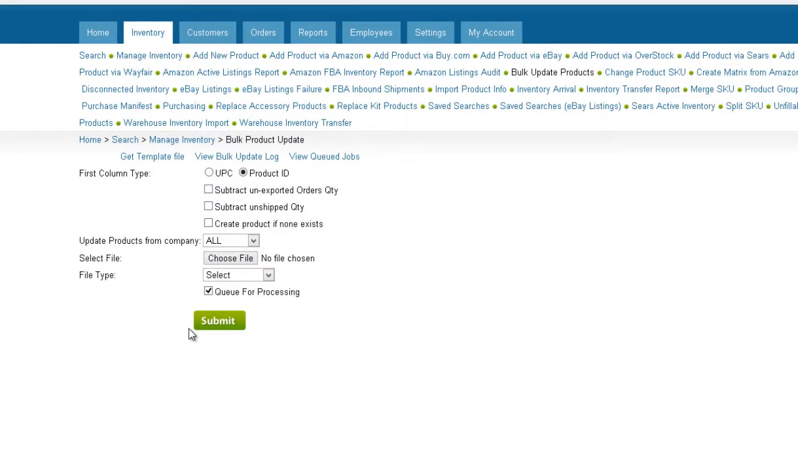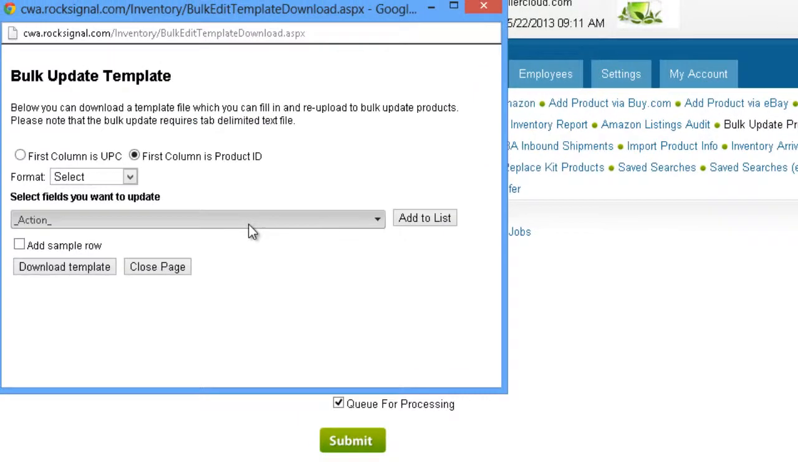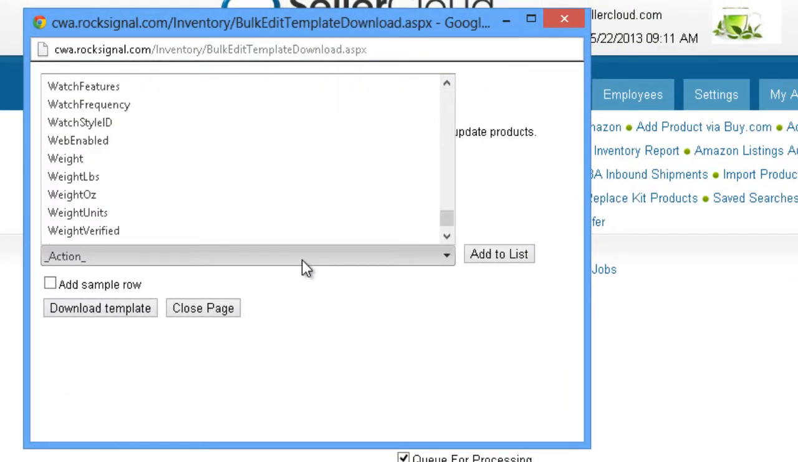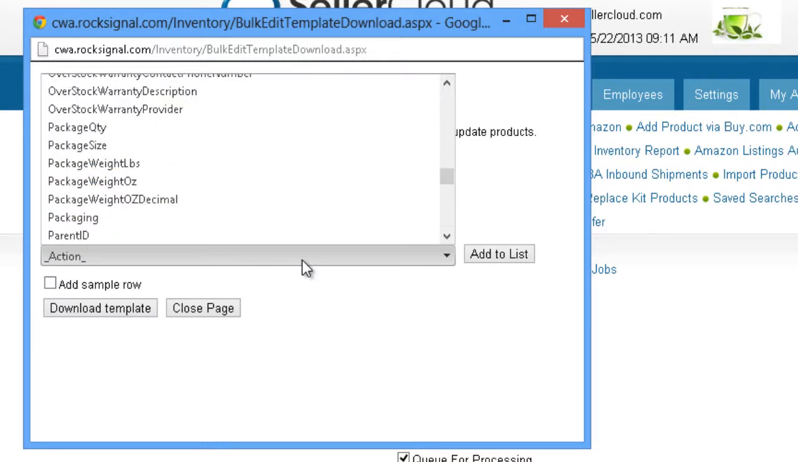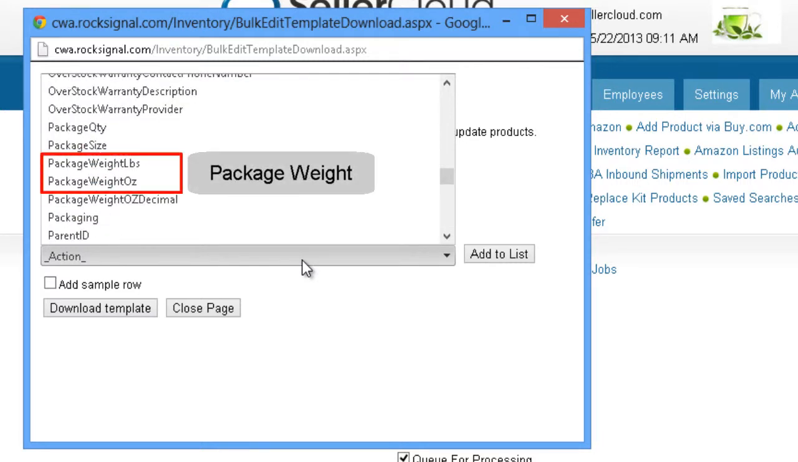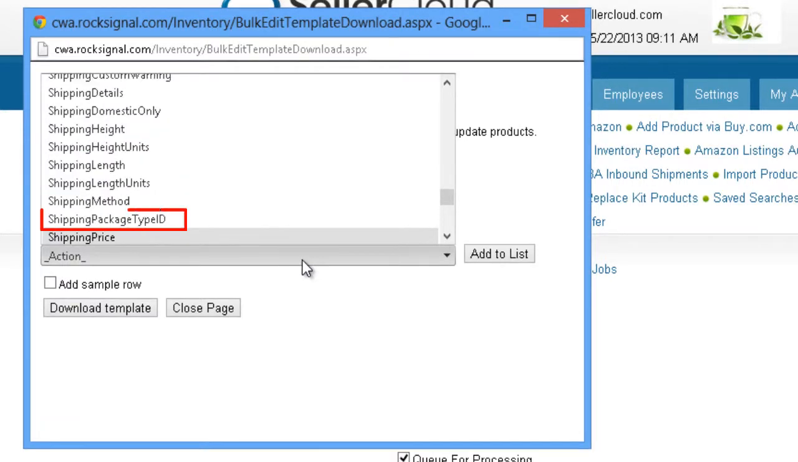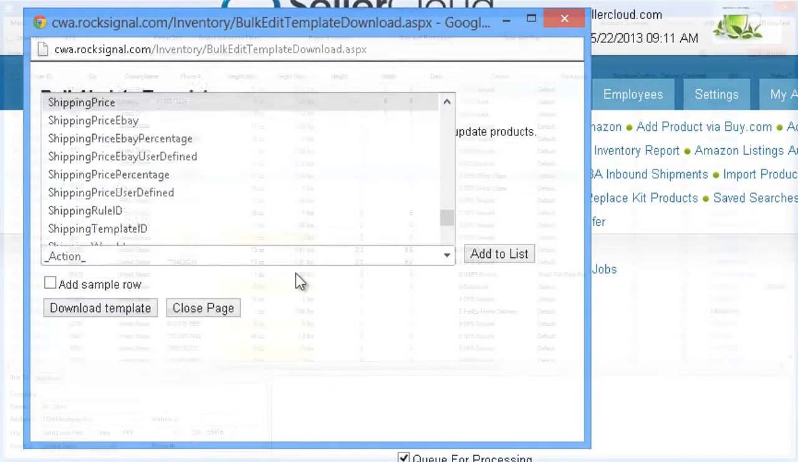To set the shipping preferences for numerous items, use the Bulk Update feature and select the following column headers: Weight Pounds and Weight Ounces for Product Weight, and Package Weight Pounds and Package Weight Ounces for Shipping Weight. Use the column header Shipping Package Type ID and enter the shipping package type name.